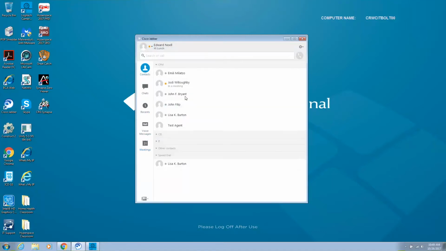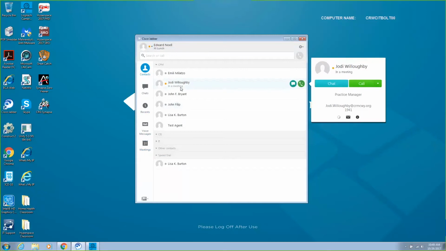One thing to remember is just because it shows that someone is in a meeting does not necessarily mean they are. The reason I say that is because oftentimes we have hour-long meetings scheduled in Outlook that last 20 minutes, so it's very likely they could be available. Feel free to send them a message just saying, hey, give me a call, or let me know when you're free, whatever it would be.